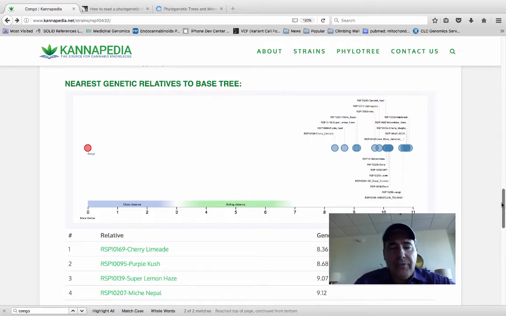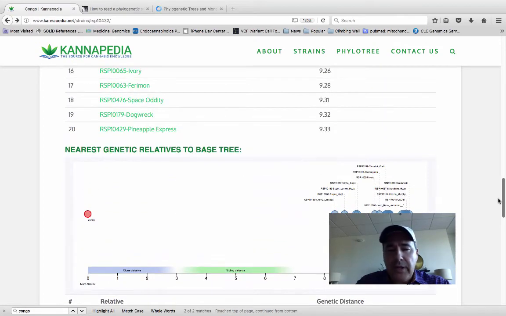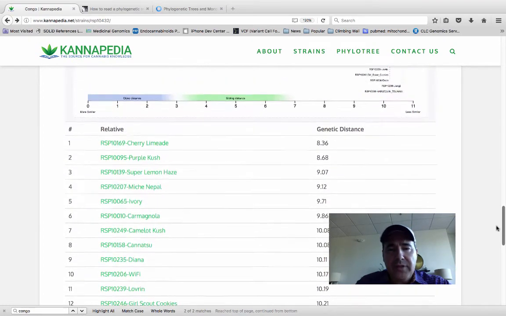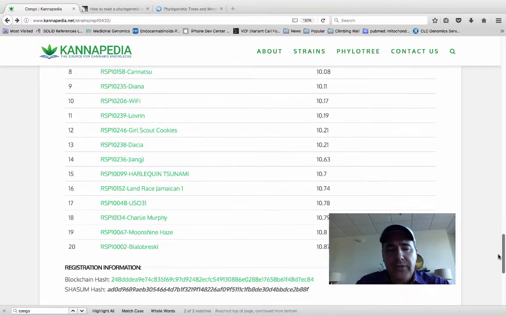What we call a base tree is where you always are analyzing and comparing to this exact same set of samples. That way, when we come to you year after year, we can see whether there's been any drift. And this is what we call our base tree. There are much fewer samples here, but nevertheless, you can also see there's nothing in this base tree that comes anywhere close. Cherry limeade is the closest thing.